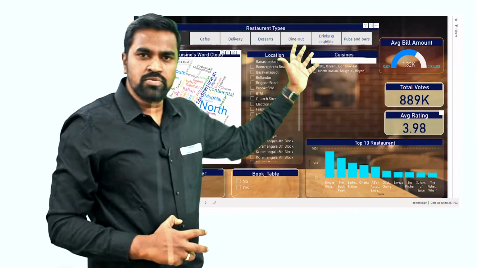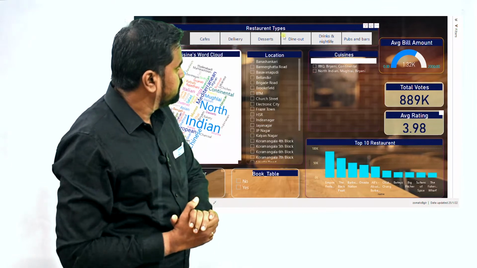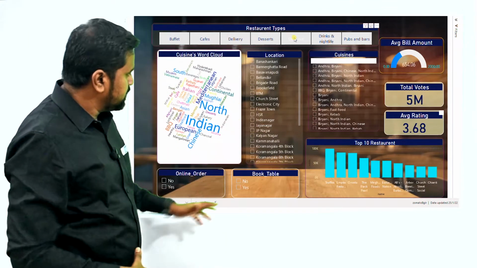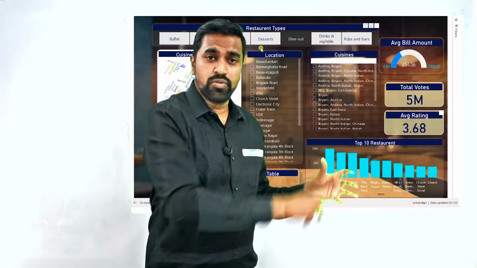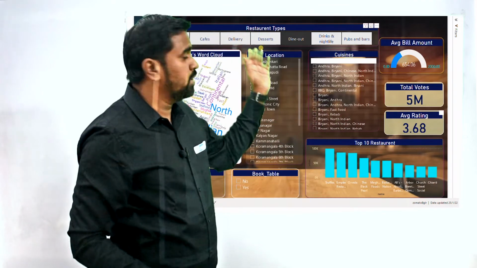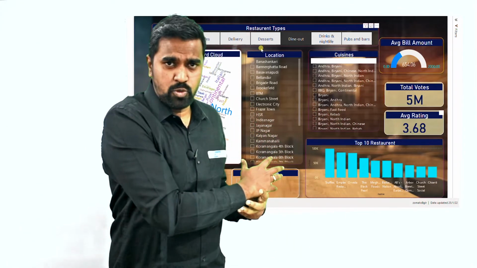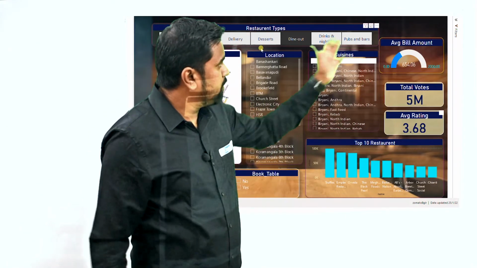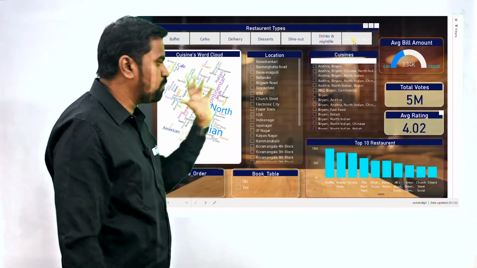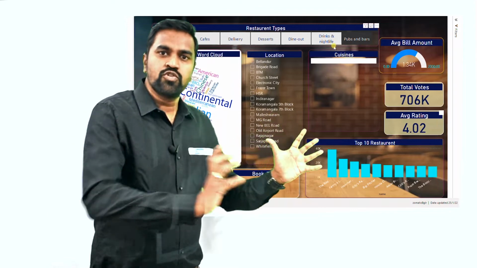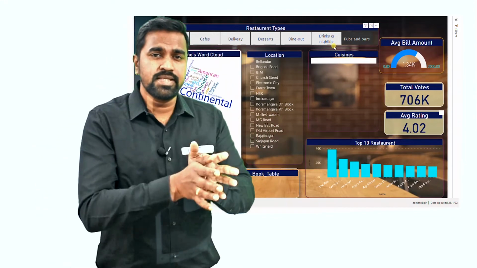Let's say if I want to set up a lunch and dine out restaurant, then I will select lunch and dine out. If I select this, this is my cuisines word cloud and these are the top 10 restaurants. For dine out type of restaurant, Bangalore people are spending around 650 rupees. If I want to set up pubs and bars, then this is the analysis for pubs and bars restaurants. So from this, you will understand which type of restaurant you can set up in Bangalore.